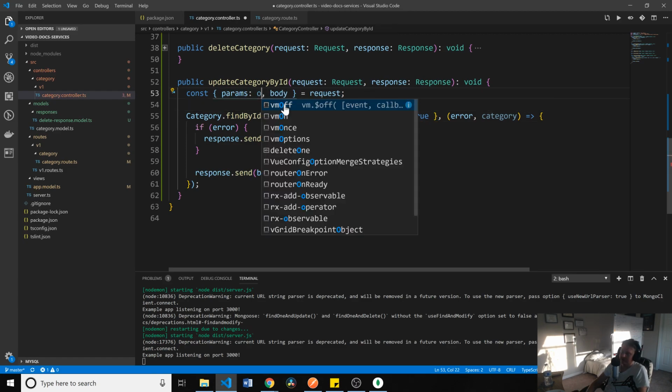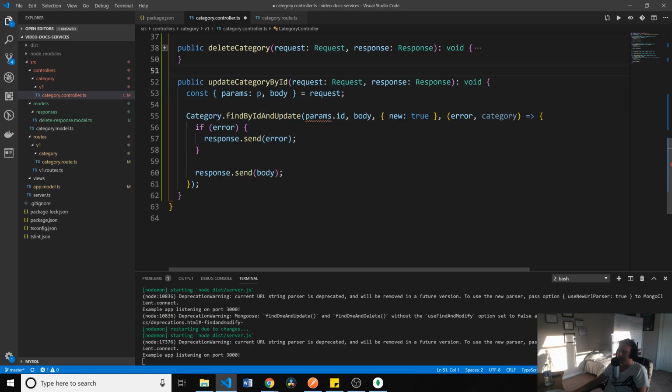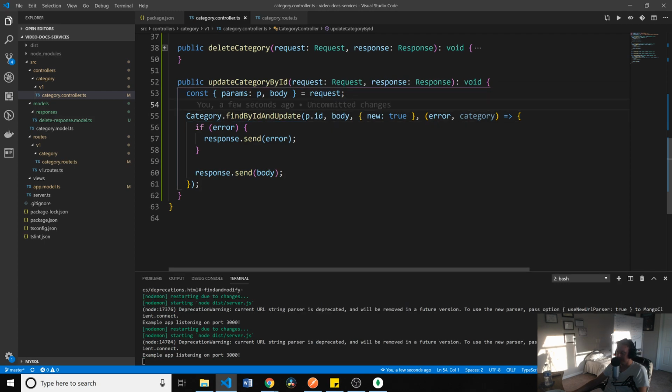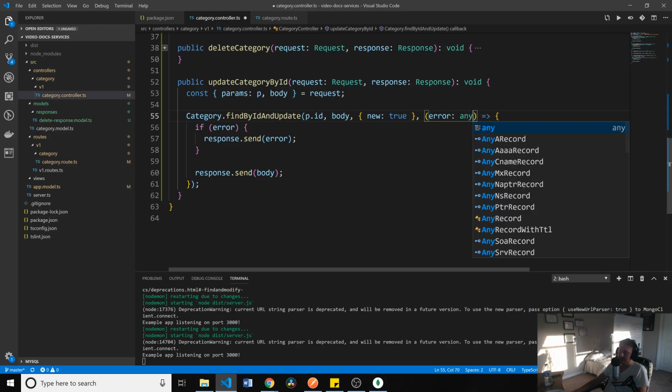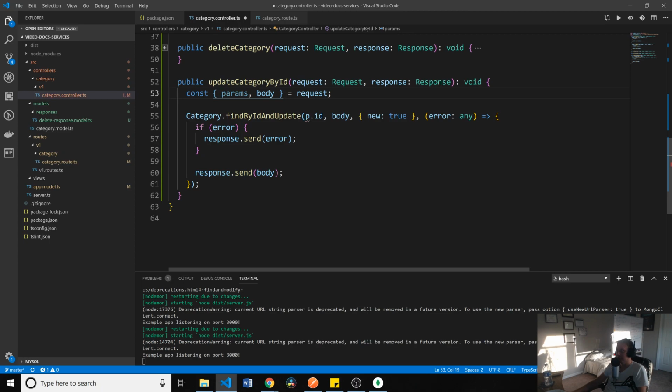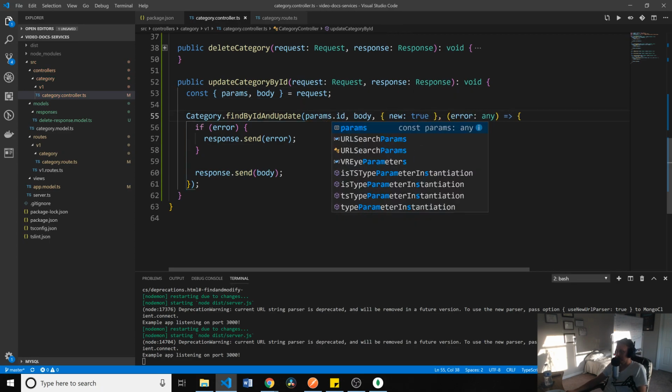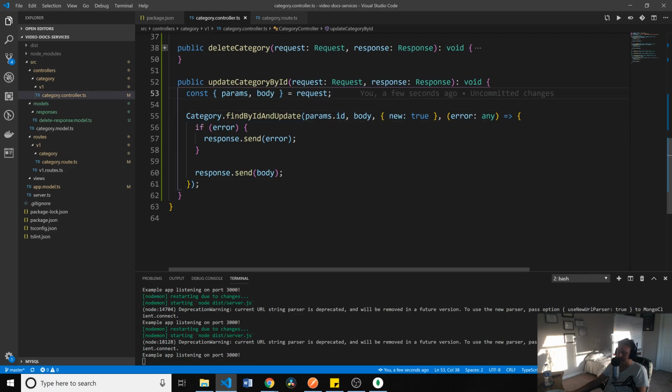I could always shorten it. God, this makes it look even worse. P.ID. Oh my god, that works though. I don't like the wrapping. And you know what? We can take that out. We don't even need that. Let's do this. Let's take this out. And just do. That reads so much better, doesn't it?